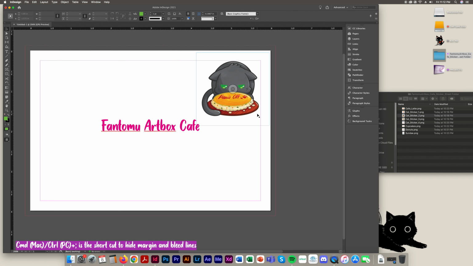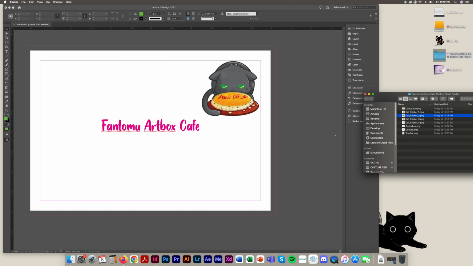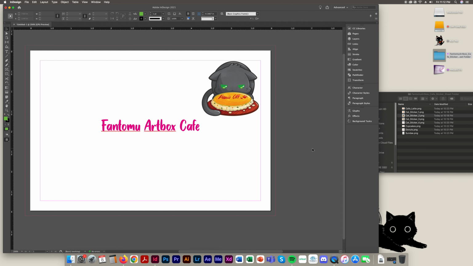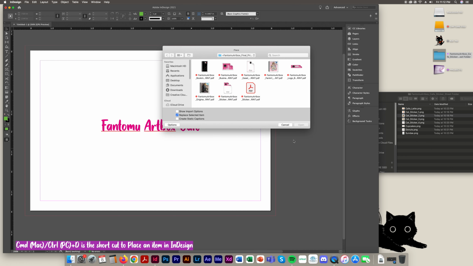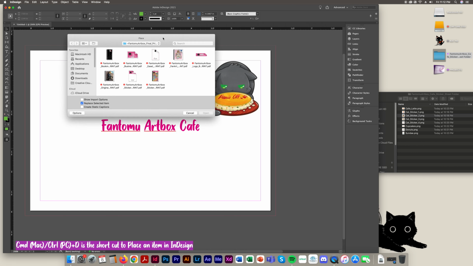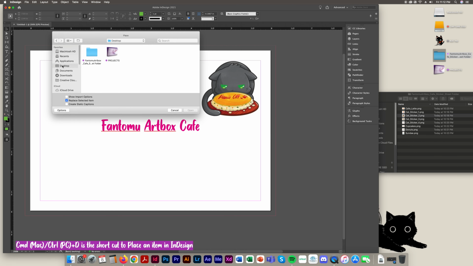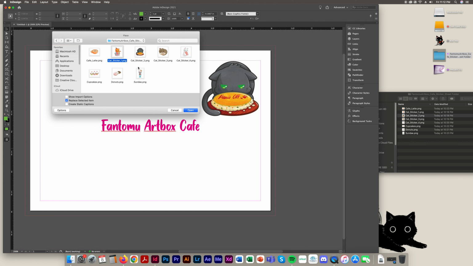So I want to add in some more stickers. So that was one way to do it, where I dragged and dropped it from the folder. That's probably the easier way to do it. The other way to place an item is to do Command or Control D, and it'll bring up the window. And you can go to wherever that folder is. You can click on this. And the good thing about going with the Command D or File Place, you can click Show Import Options.